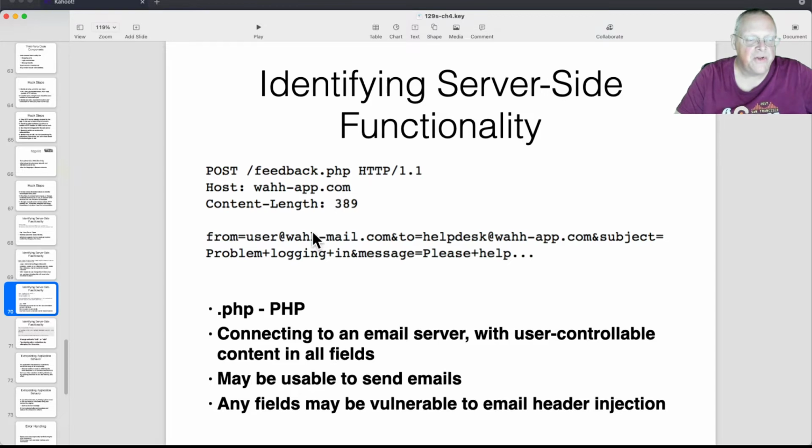Here's a post sending some data up to send an email message. It's connecting to a PHP form, to an email server, and I have user controllable content in all the fields, so I could probably use this to send spam or other emails from the server. I control the from, I control the to, I control the message, and I might be able to inject email headers all over the place there.